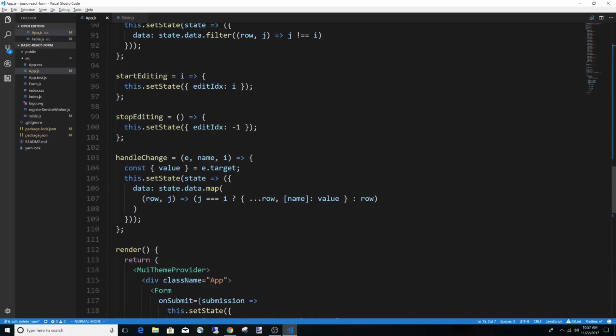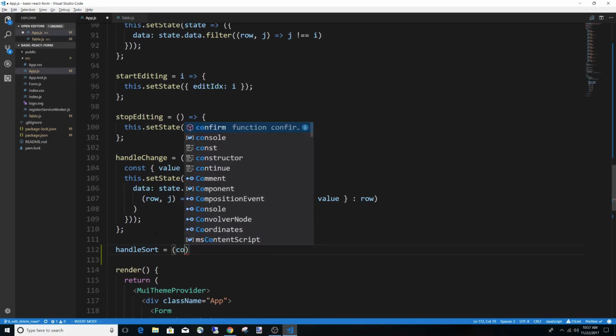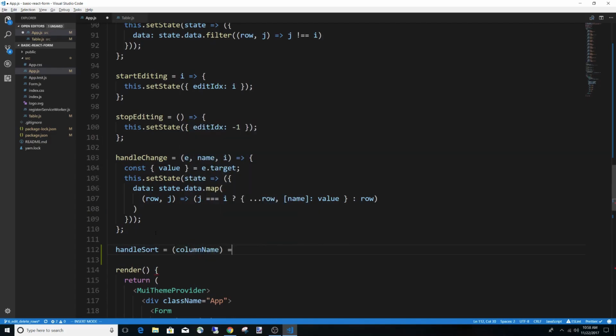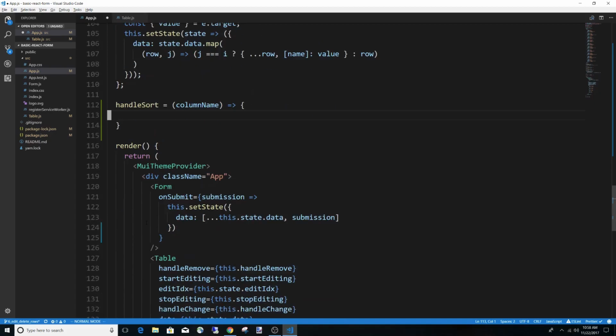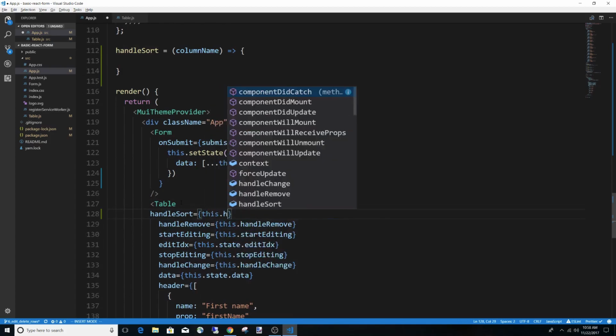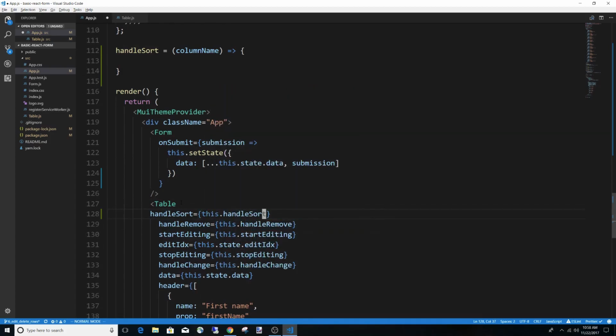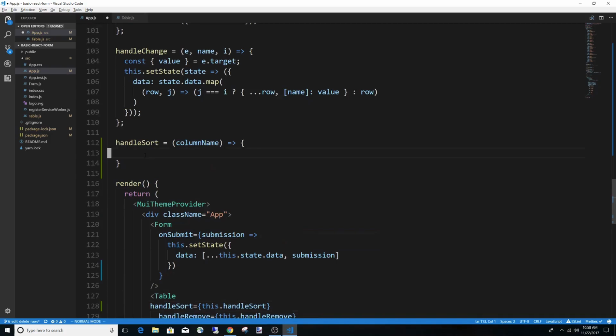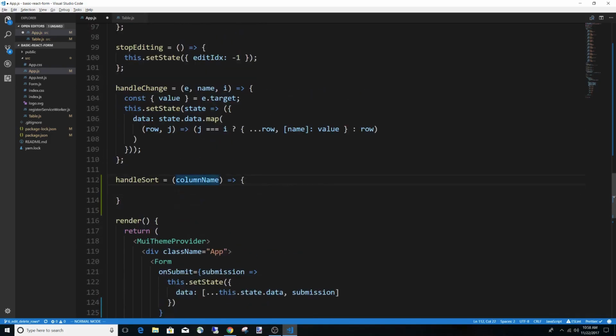So I'm going to give that a save, come over here, and create a handleSort function. Here is going to be the column name that we want to sort, and we're just going to pass that in here. So handleSort is going to be this.handleSort. Now, how do we want to do this? Whenever we get this column name, we want to sort on that column, and we need to know what we sorted on last, because if it's ascending, we want to flip it to descending.